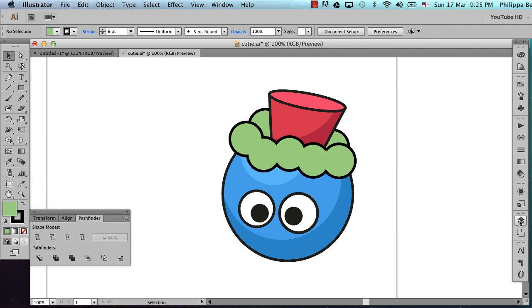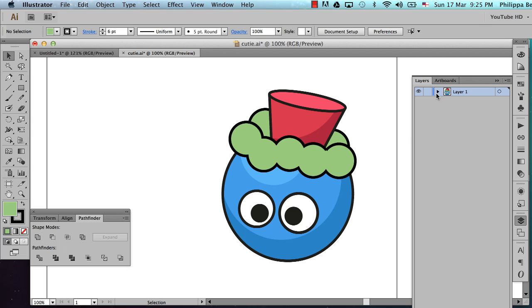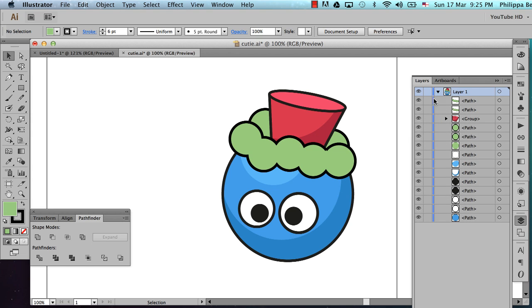If you bring up your layers palette and just twirl down the layer you're working on, you'll see that you've got the original one and then the copy directly above it. I'm going to turn off the visibility of the top one for a minute and just target the lower one, so that's just targeting this lower one here.